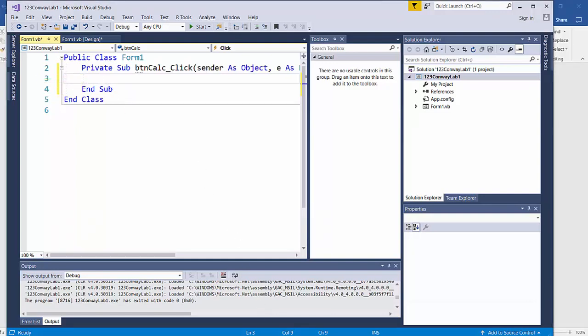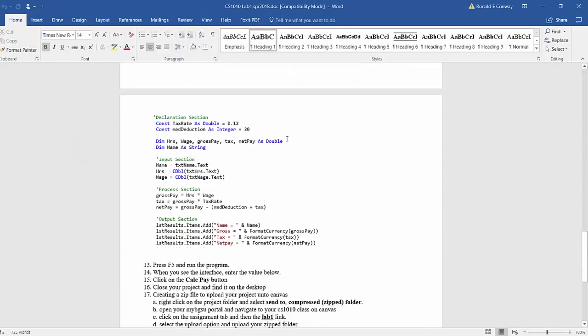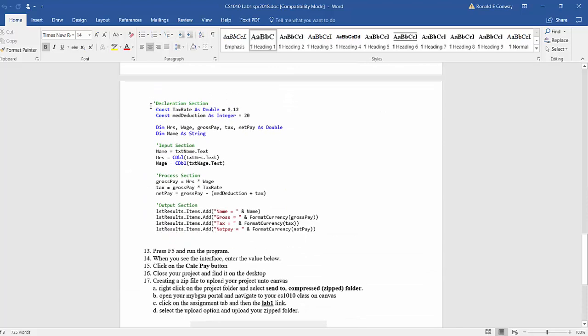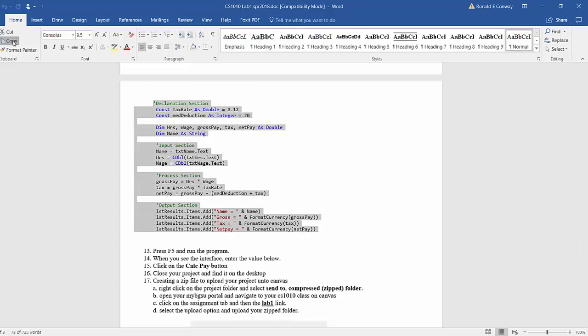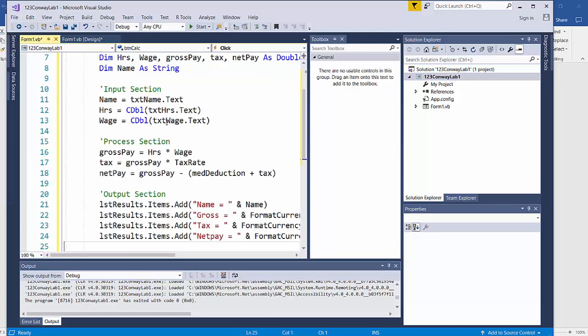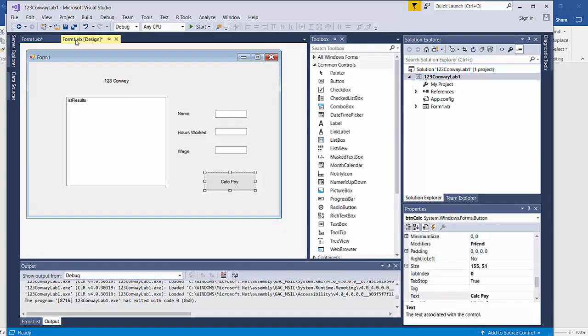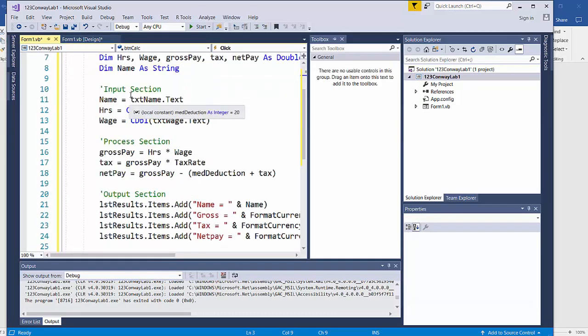So I am going to open up the lab, and on the third page of the lab, I have some code already created for you. Your job is to just highlight this code, copy it, and then the important part is make sure you paste it right in between the private sub and the end sub. So I'm going to just paste it right in there, and it's in there. Okay, I double check to make sure it's in there. It's in there. If I go back to the design view, how do I get to the code? I double click on the button. I'm back into the code.